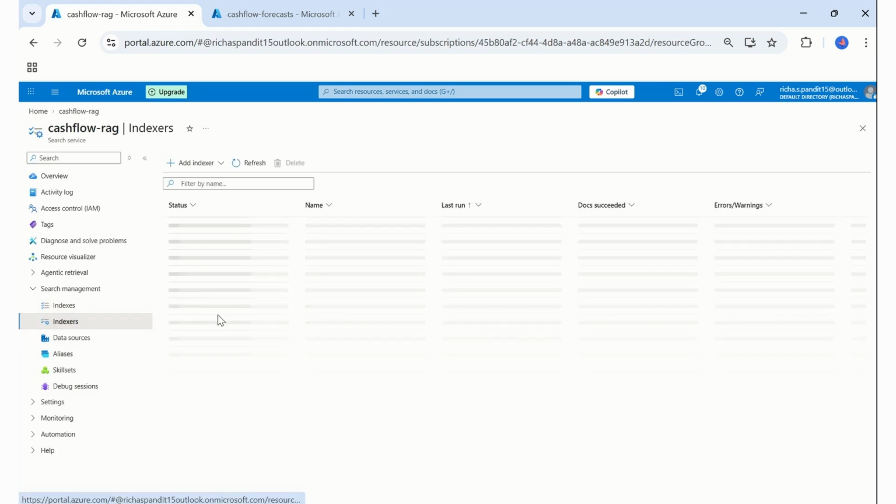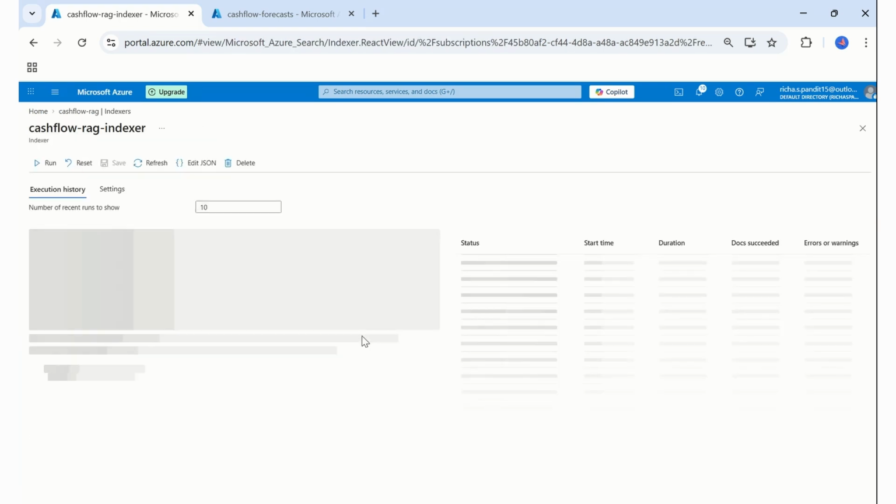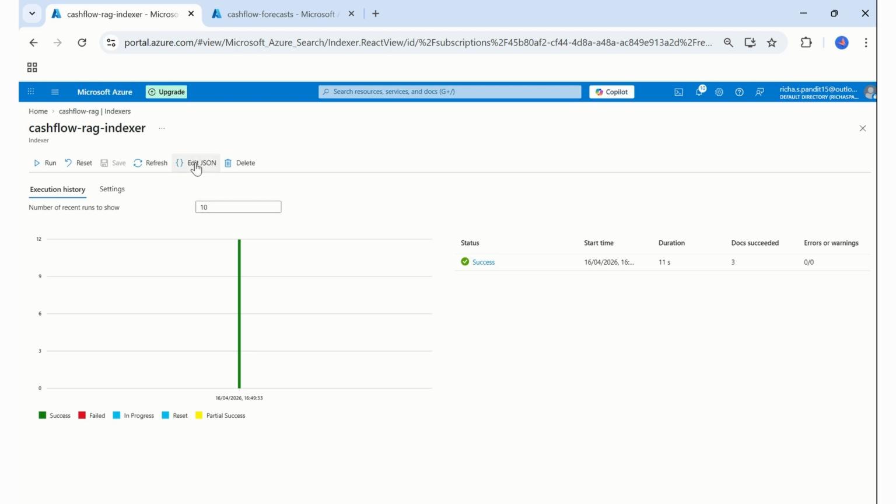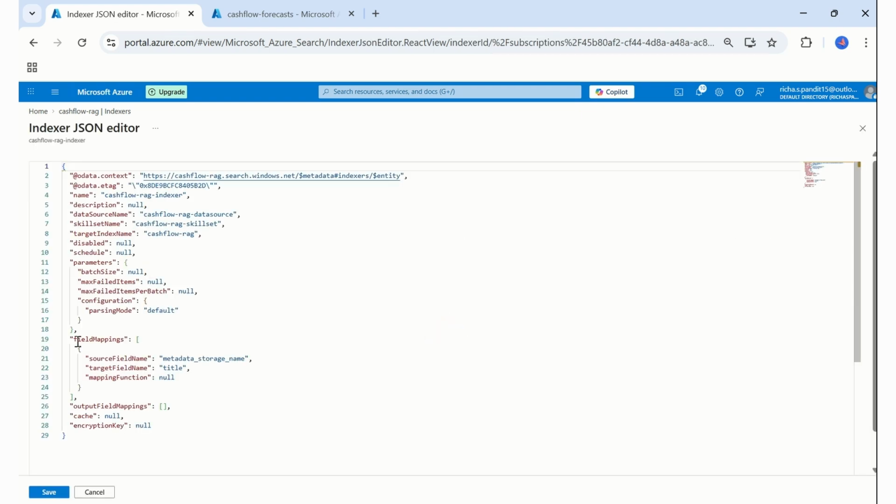Now let's go to indexer. Let's click the indexer that we created and click on edit JSON. So over here we can see that the field mappings has a metadata storage name, but it doesn't have a metadata storage path, basically the URL field that we created in the index. So let's go ahead and create that. And we can modify this to reflect path, and our target field name is URL, and we don't have a mapping function, so we can skip that and click on save.